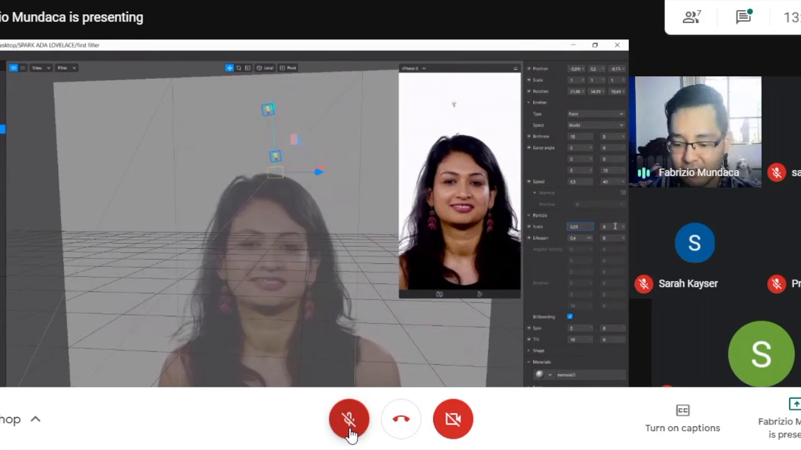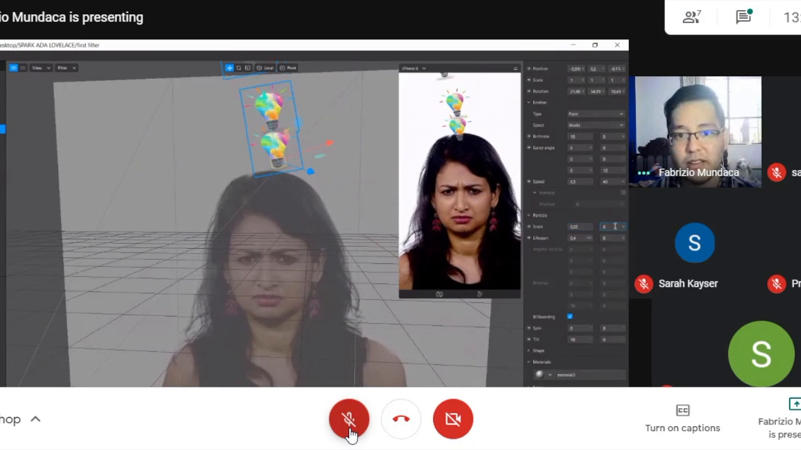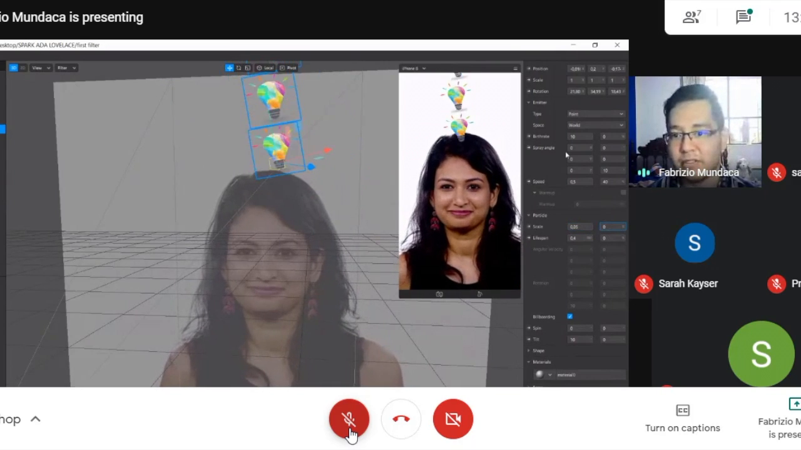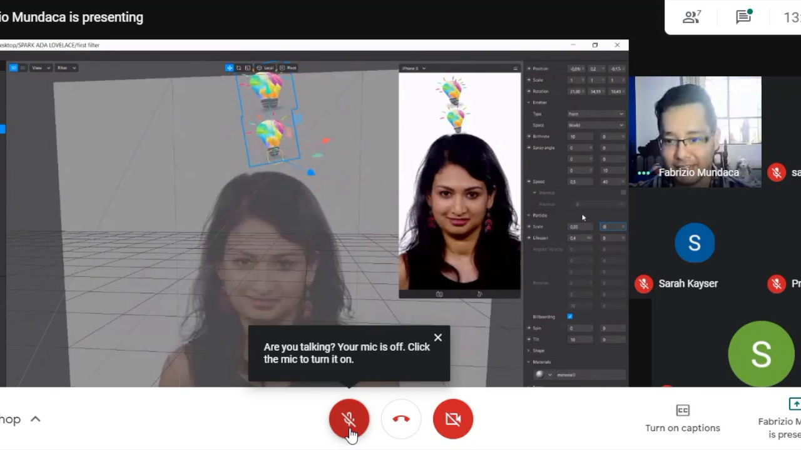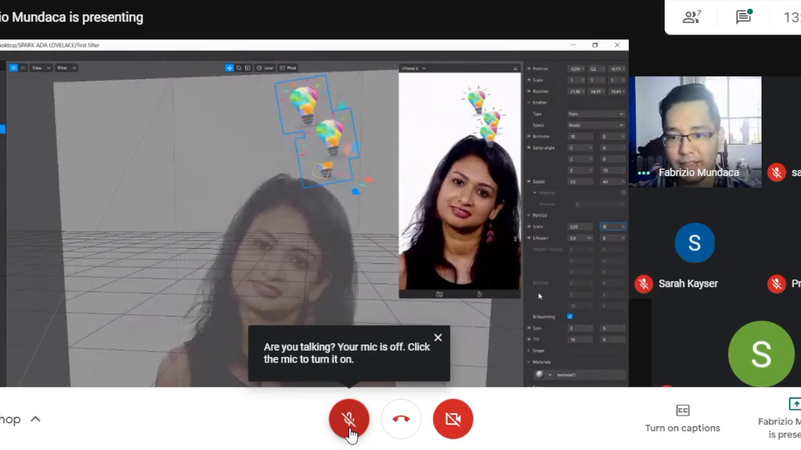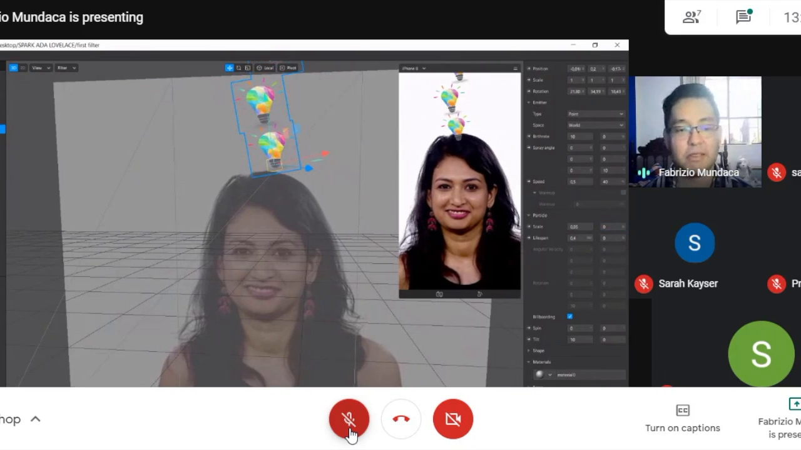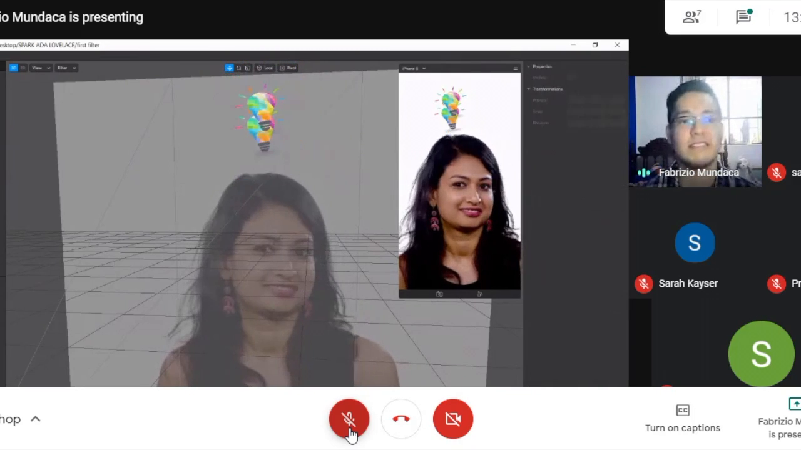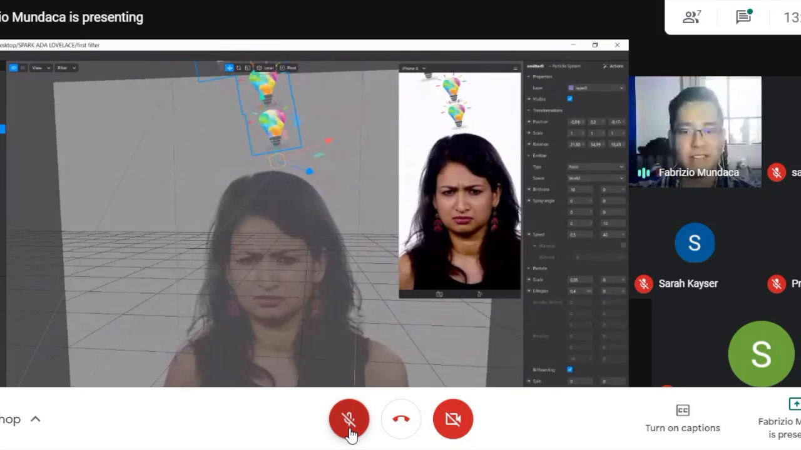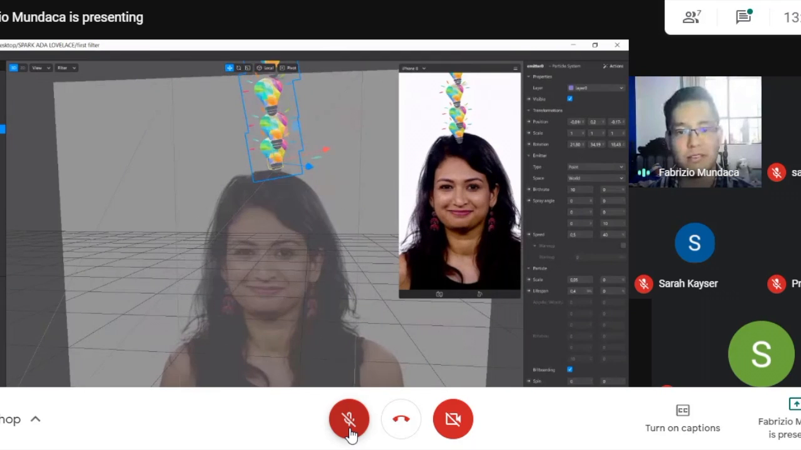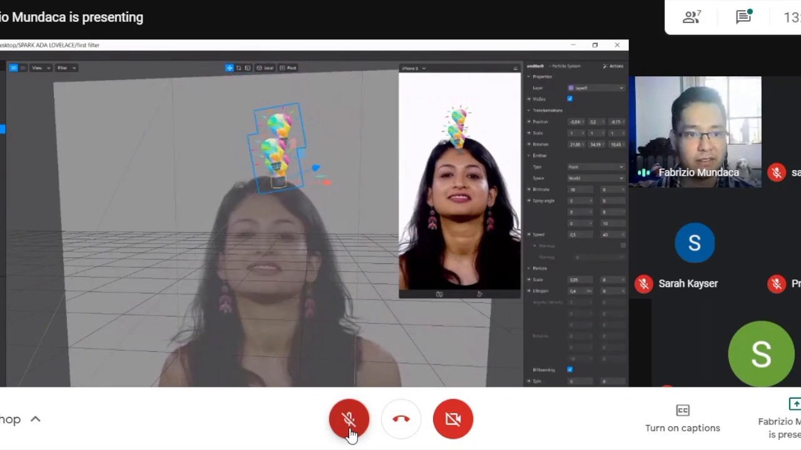Okay, and in this case, I'm gonna put 0.05, and we got bigger light bulbs. These light bulbs are like ideas coming out from our heads, something like that. Okay, and then we got something cool. So this is the basics. So I want to add something that when I open my mouth, these particles are going to be coming out from my head. How can I do that?